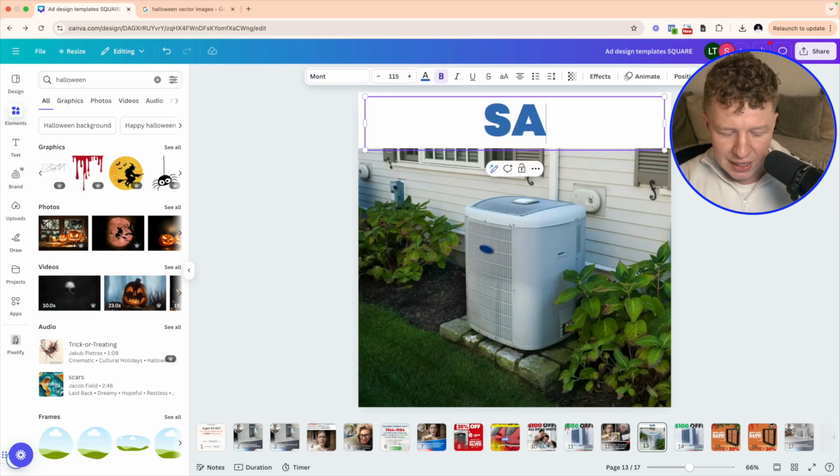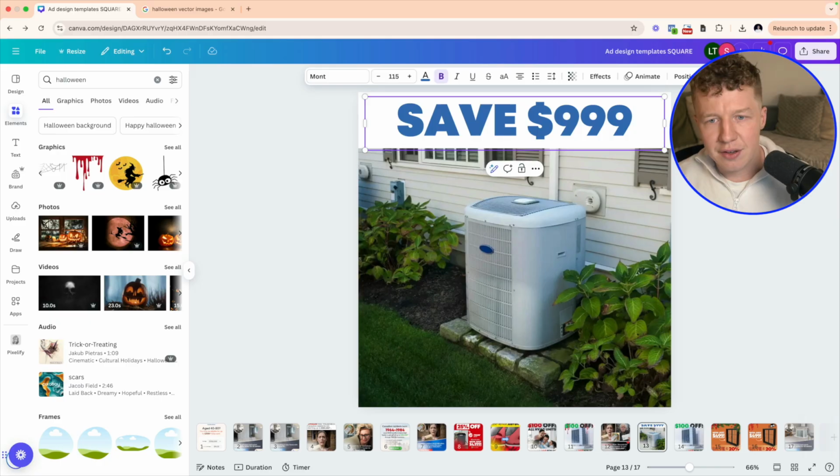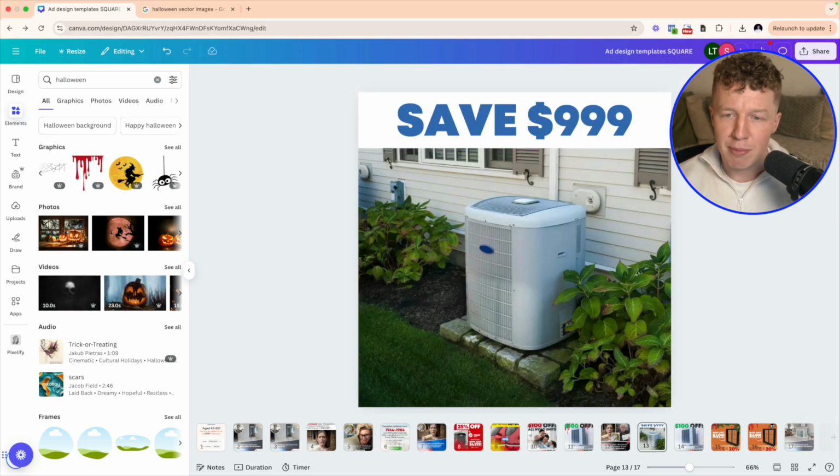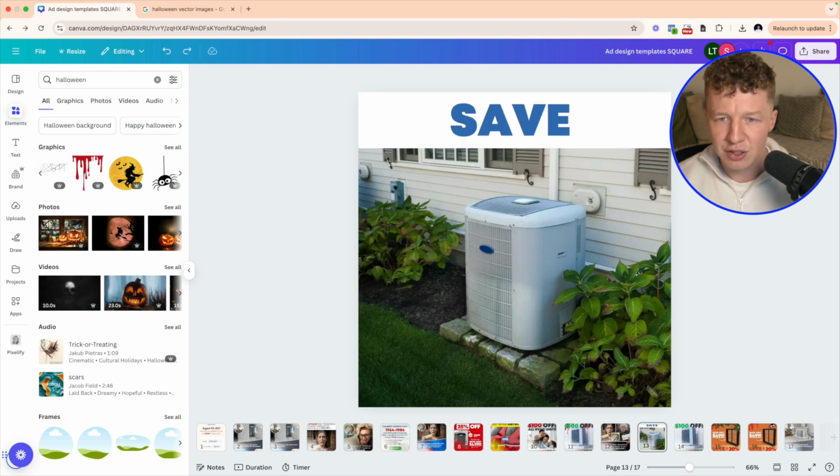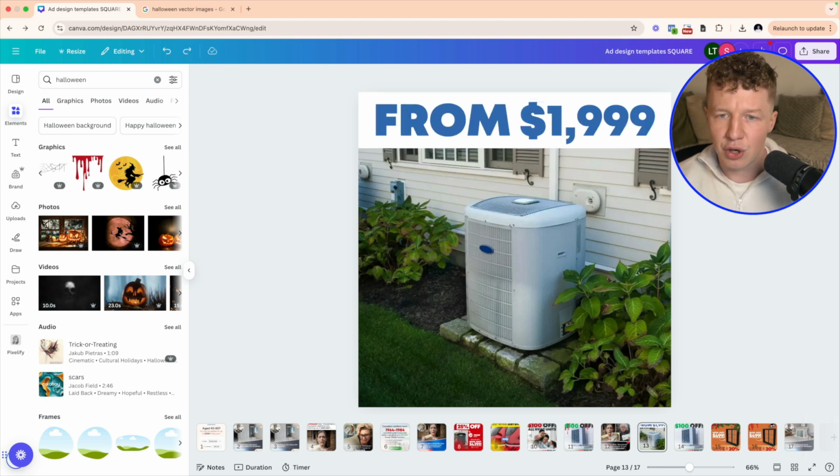For example, you could have save £999. That save £999 might relate to, for example, the energy savings that the customer might make by upgrading their HVAC system. And then in your ad copy, you could explain that with a new HVAC system, you can save up to £999 per year. The whole point of these is to engage the user and to actually use hooks that are going to drive eyeballs and get the user to stop the scroll, look at the image, and engage with your ad.